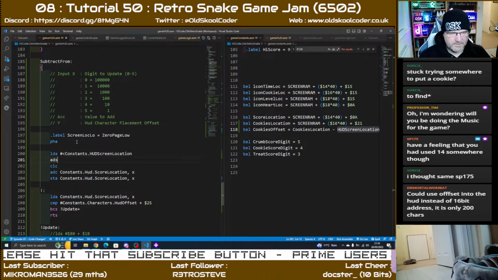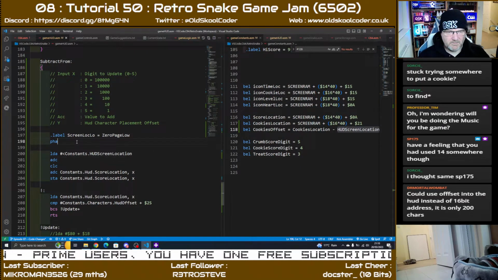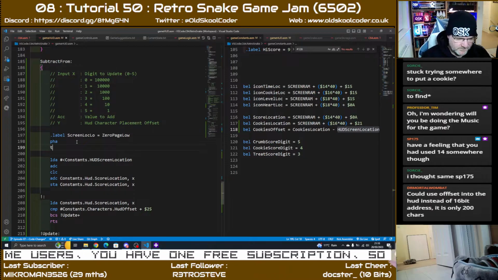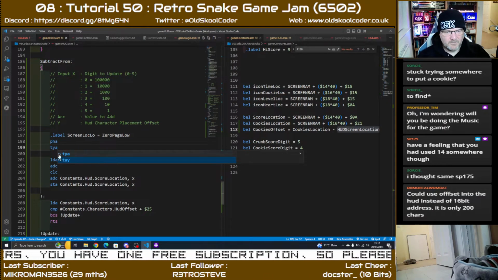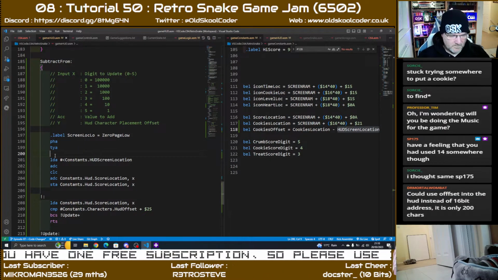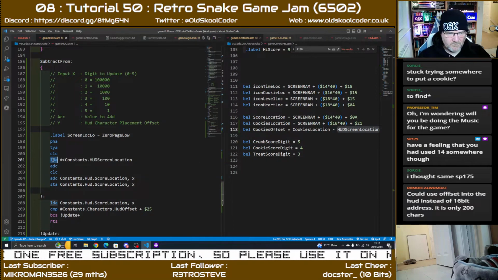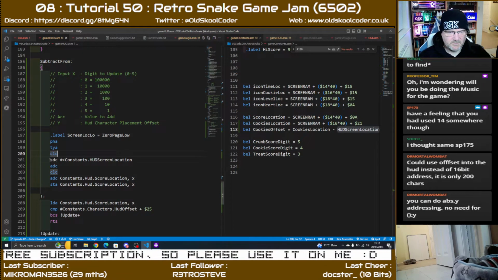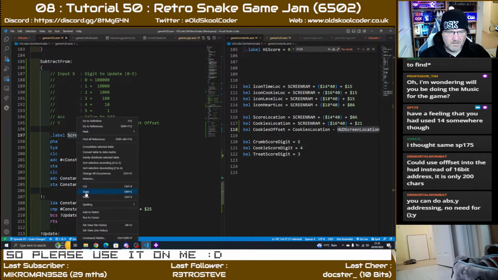Then add the offset. No, let's do it the other way around. So transfer Y into A. CLC. ADC that. Store it in there.